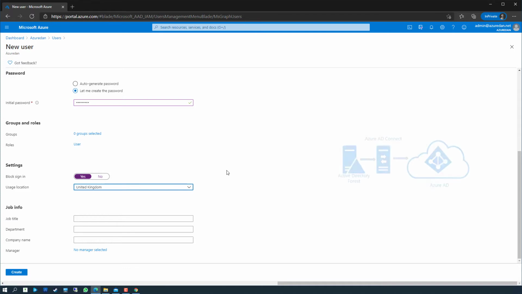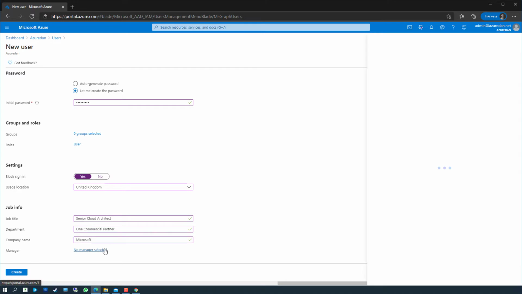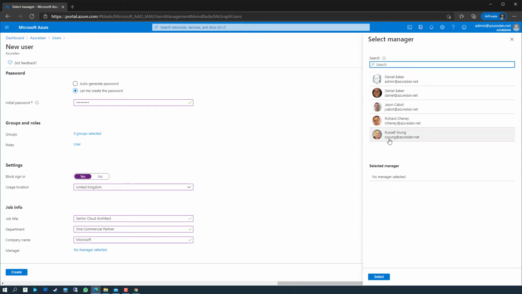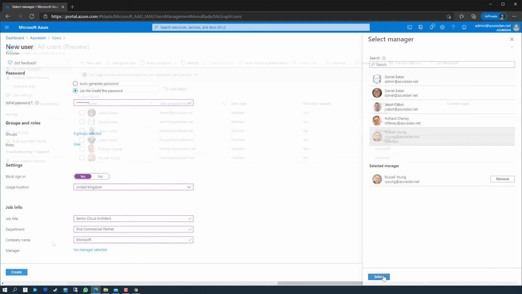And you may think it's irrelevant and choose to overlook it, especially if you're synchronizing with hybrid identity servers on premises or have perhaps integrated with applications such as Workday. But for our standalone demo, I want to enter the information, as this is going to yield some automation to our Azure AD group population. I'll set the title to Senior Cloud Architect, the department to one commercial partner, the company to Microsoft, and add Russell as the user account manager.